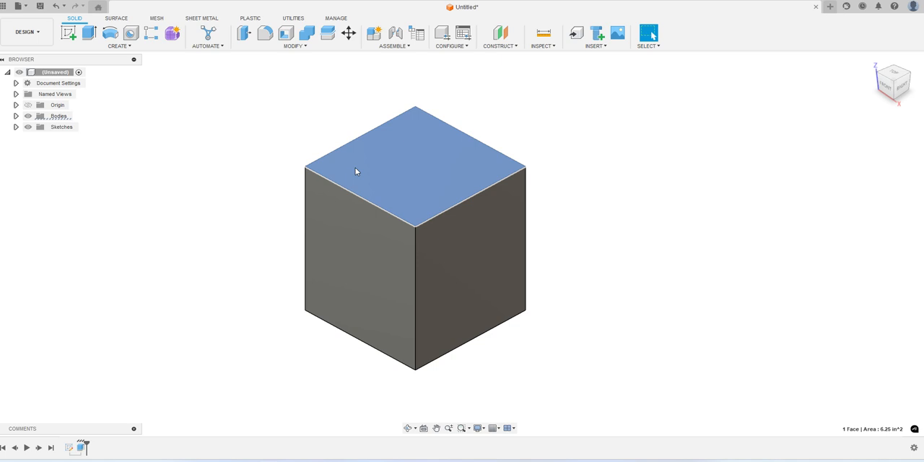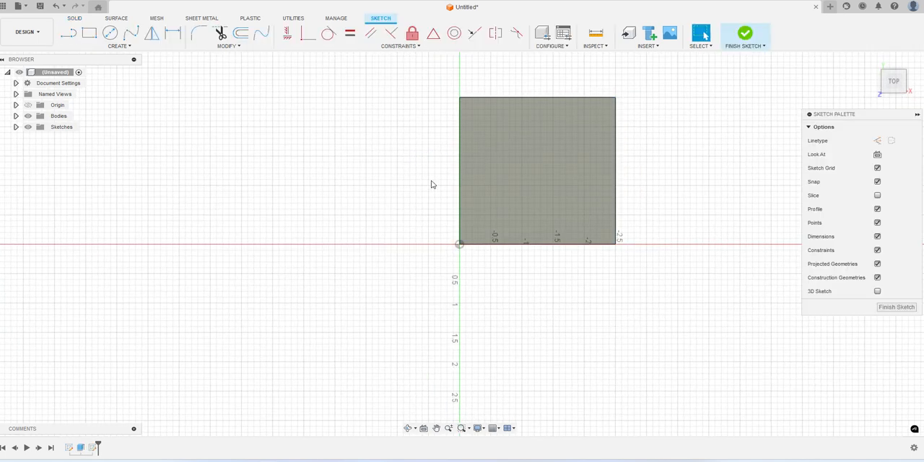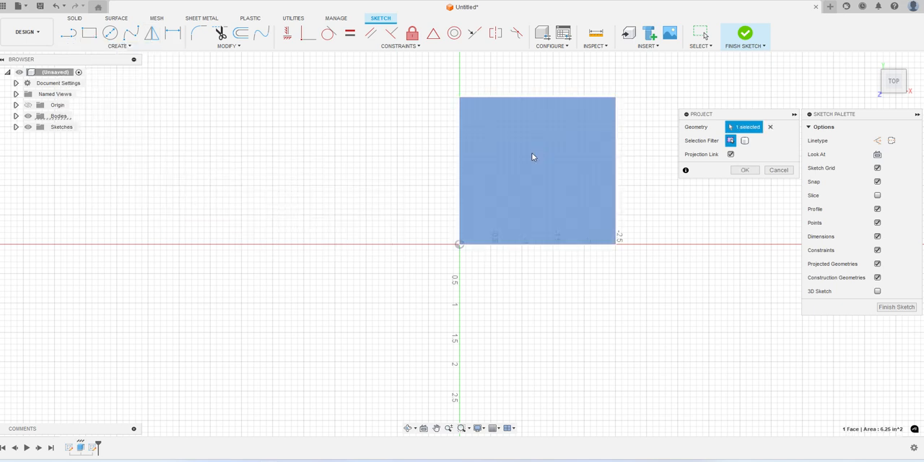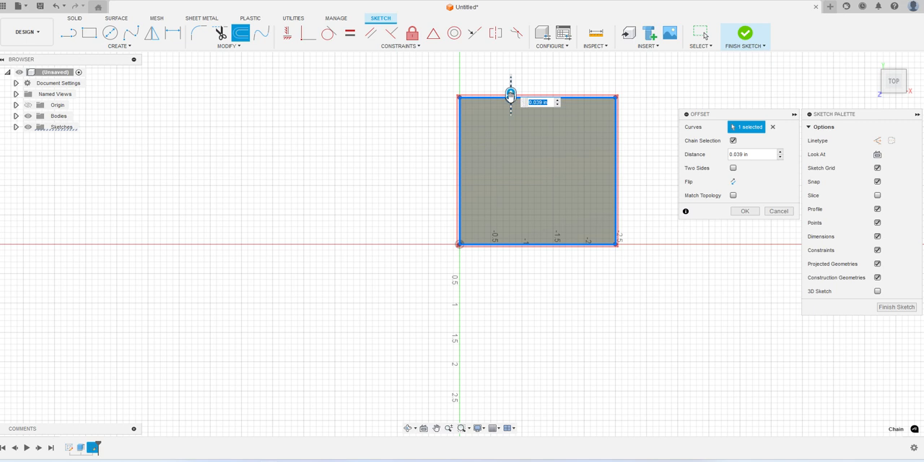You might want to check what the requirements are later on. Every year I find different stock, and so those requirements change. Next, we're going to make a sketch on this face and create an offset. To do that, we're going to project. So create, project slash include, project. We're just going to select that face so that we get these edges right here. Then we're going to take our offset tool, bring it in, and that's going to be 0.05.